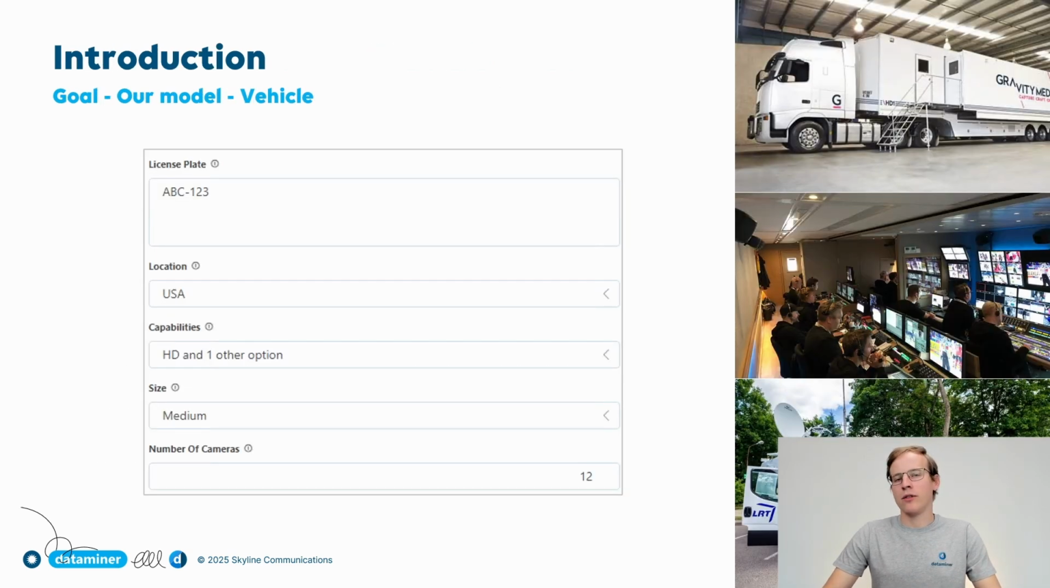To explain how the DataMiner object model can be created, I'll use an example, which is shown here. We're going to model a vehicle, like an OB van. That's a truck or a van that contains all the equipment that you need to make a television broadcast. On the screen you can see a visualization of our model, which is a form component in the low-code apps. If you're already familiar with low-code apps, you know that you have components that you can drag on top of that.